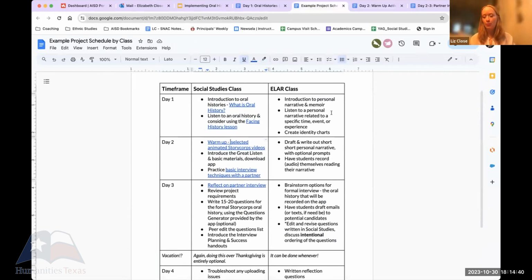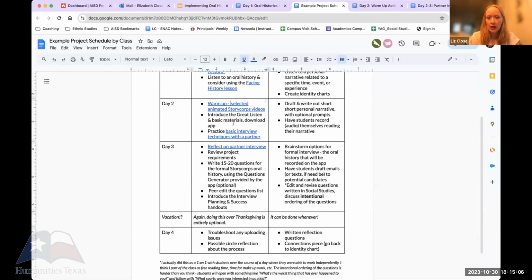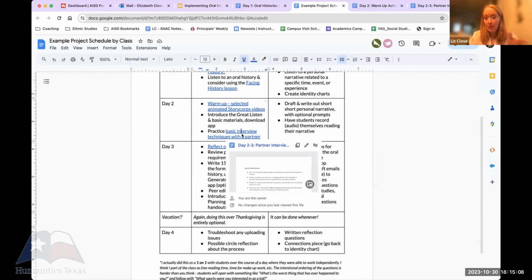I understand there are pros and cons to that. I didn't like assigning something necessarily over Thanksgiving, but the idea was that these 3 days of prep time, and this was a block schedule, so 90-minute periods, would be spent preparing for the interview. Picking out who they were going to interview in either their family or community, and doing some work on the front end, such as watching those videos, doing a basic partner interview, which I have a handout here.